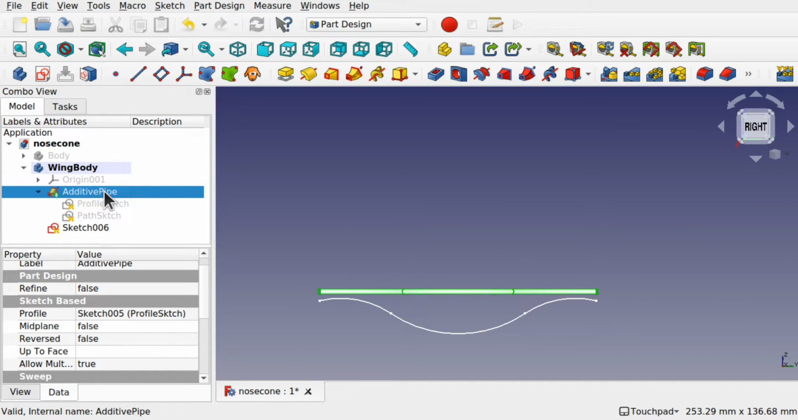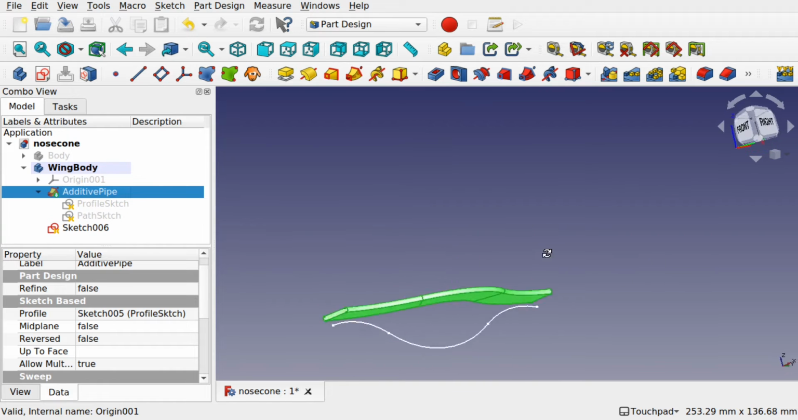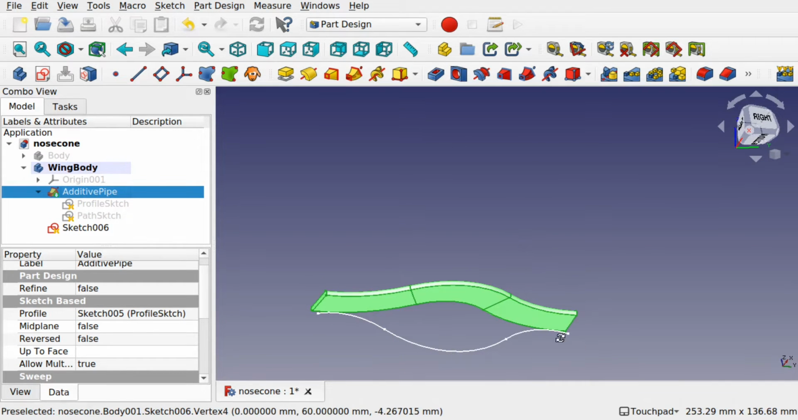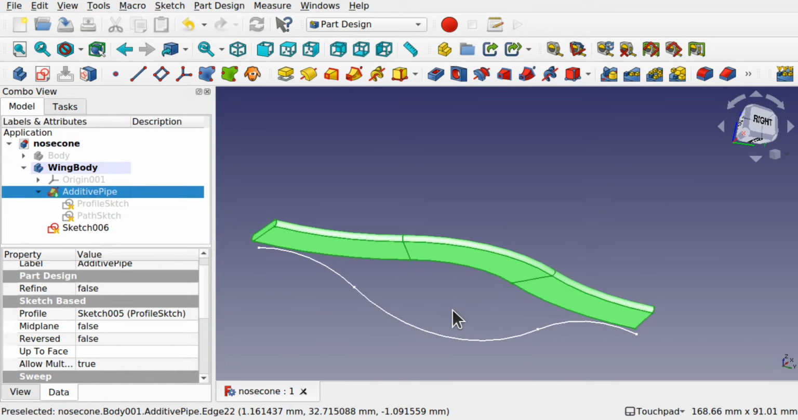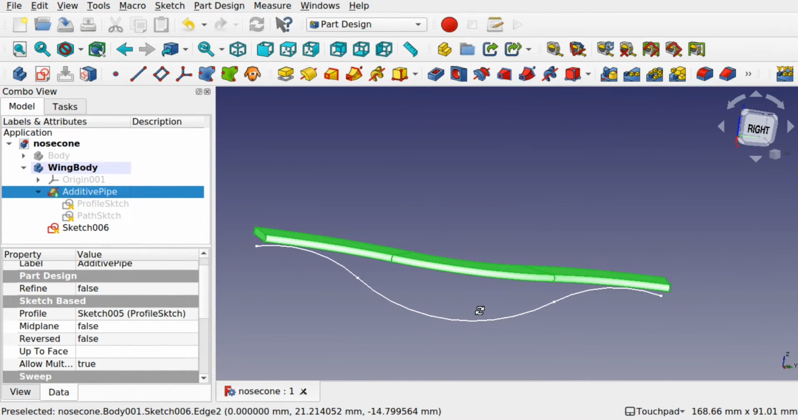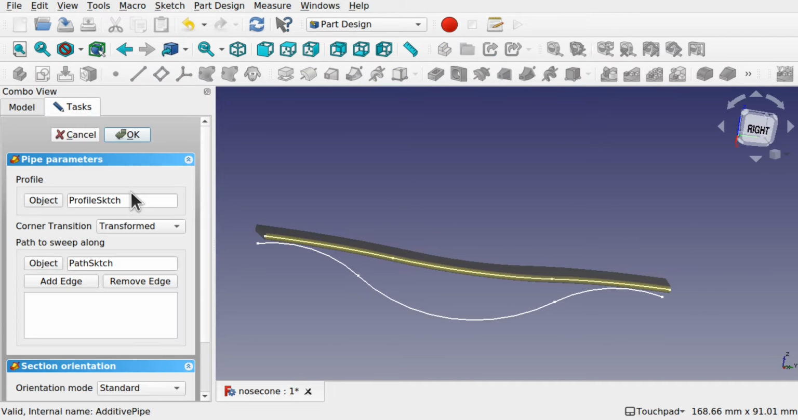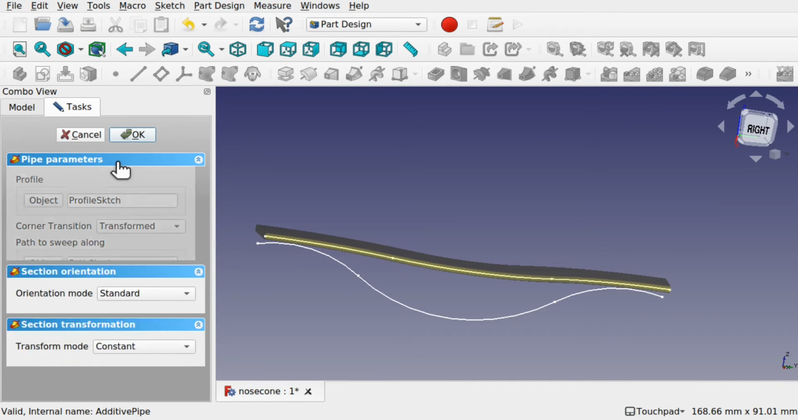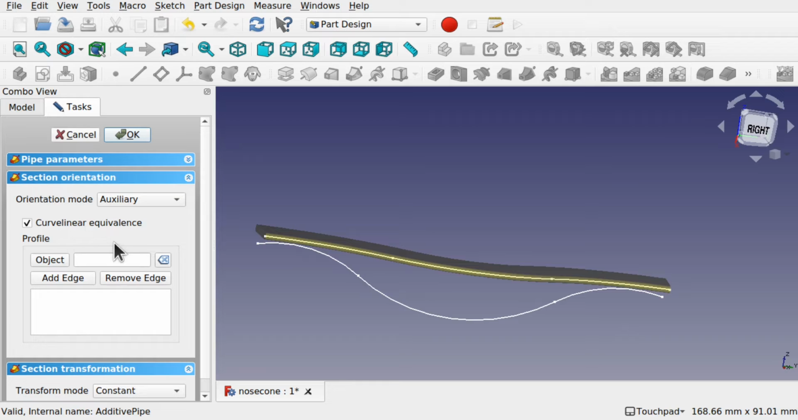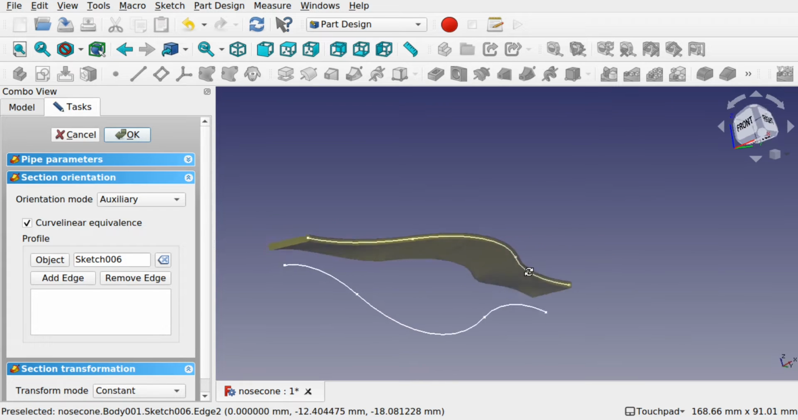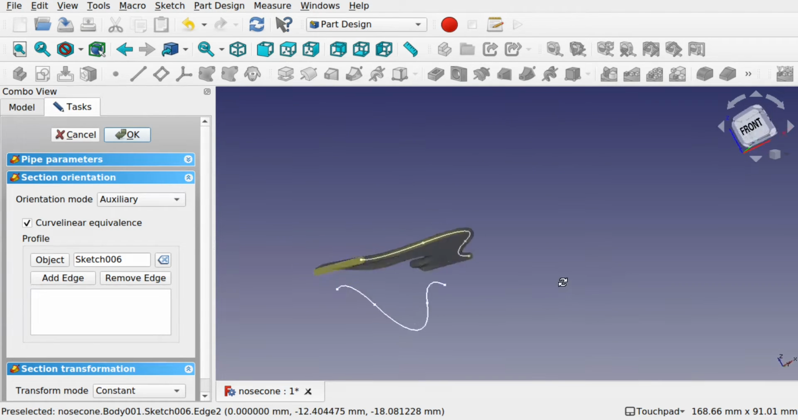So let's bring back the additive pipe so you can see what's happening. And we've got this path that runs along this way. So how do we use this as an auxiliary spline? Well, let's go into the additive pipe, and we've got the pipe parameters, which we don't need. We've got this section orientation. This is where we can add in the auxiliary. Now we can add the object, click on the object and click the sketch. See what's happened? Starting to take effect.